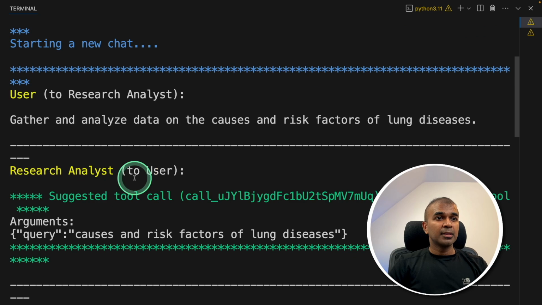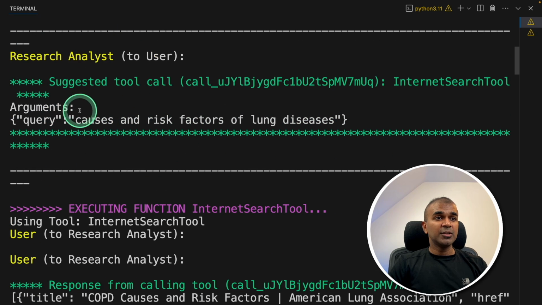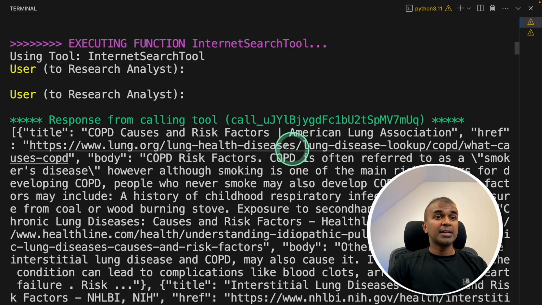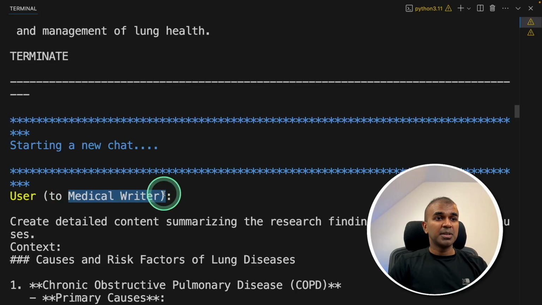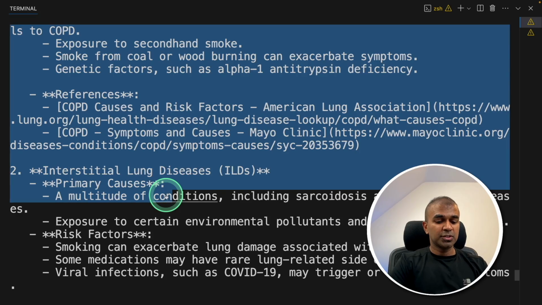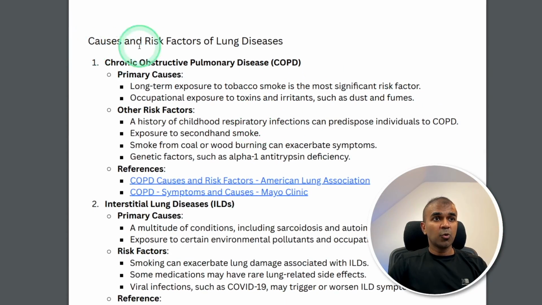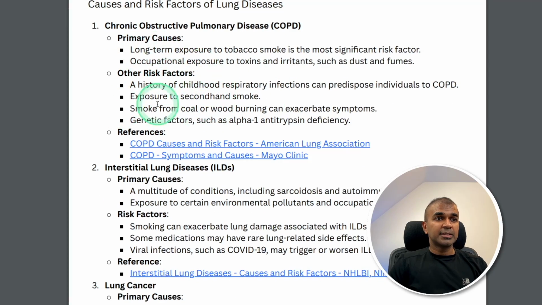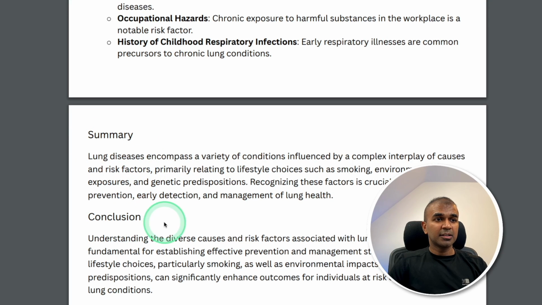And again, you can see first the user proxy agent is sending the information to a research analyst to gather and analyze data. And it's using the internet search tool for causes and risk factors of lung disease. And it's searching the internet using DuckDuckGo search. Then that information is sent to the medical writer and finally to the editor. And here is the final report of the causes of lung disease. And here is the output from AutoGen, causes and risk factors of lung disease. It divides all the information into separate categories and gives me a summary and conclusion.